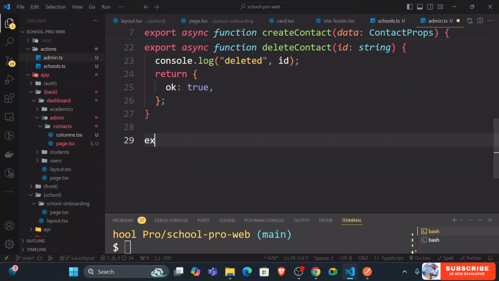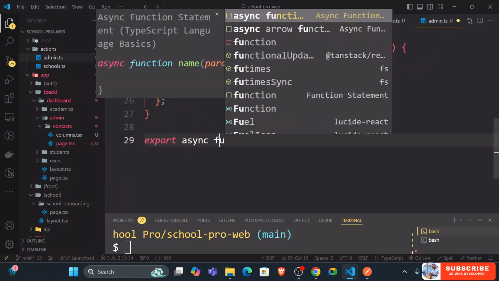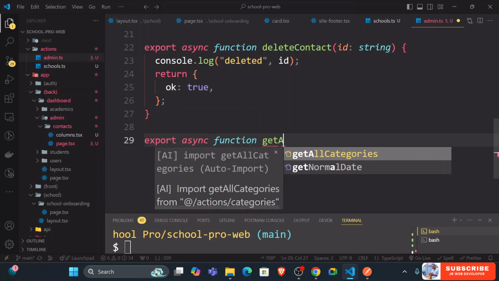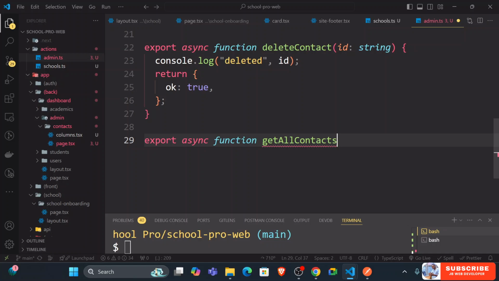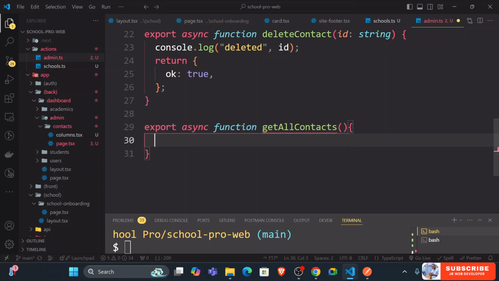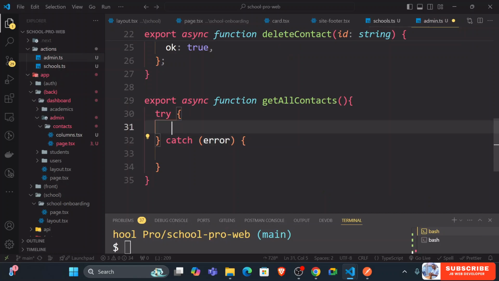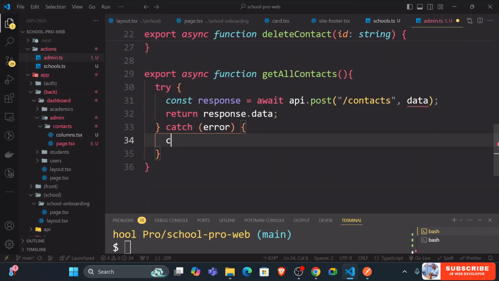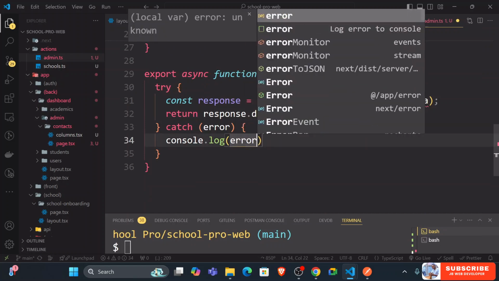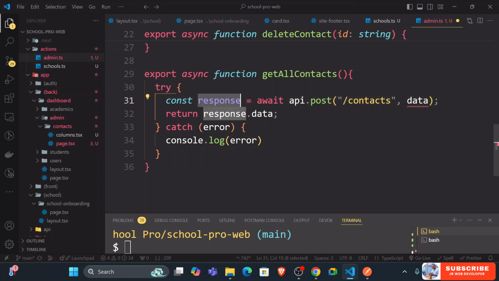Okay, just like export async function getAllContacts. Then do a try catch, and inside here you can just do this, and here you're just going to say console.log error. So here the response is await API.contacts. Now this is going to be get, and this one you don't need to pass in any data, just pass in this, and you have response.data.